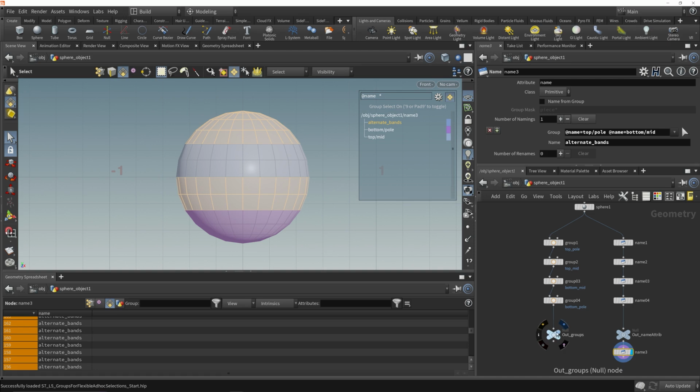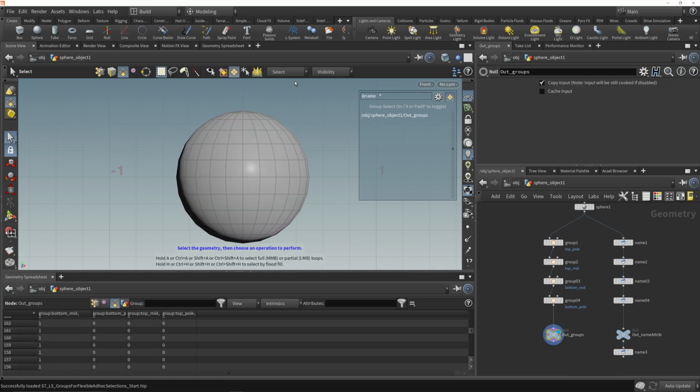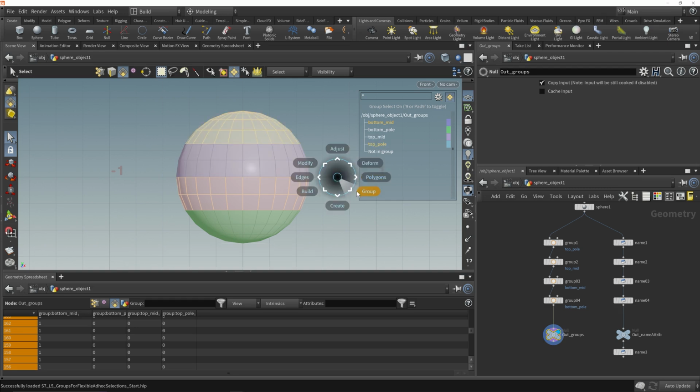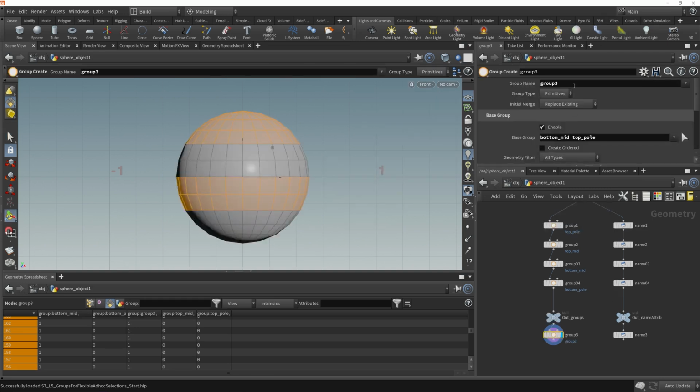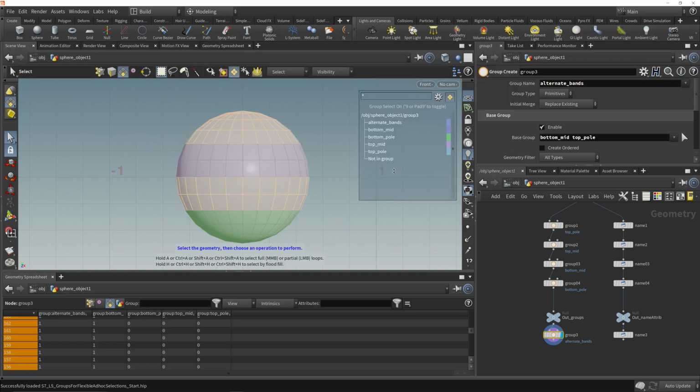If I come over to the groups geometry stream and I'll change my selection mode to by group. Now I'll make that same primitive selection and I'll group these. And I'll give this group the same name of alternate_bands. In this case, we see that all the existing selections are still intact. Nothing gets affected by adding a new group.